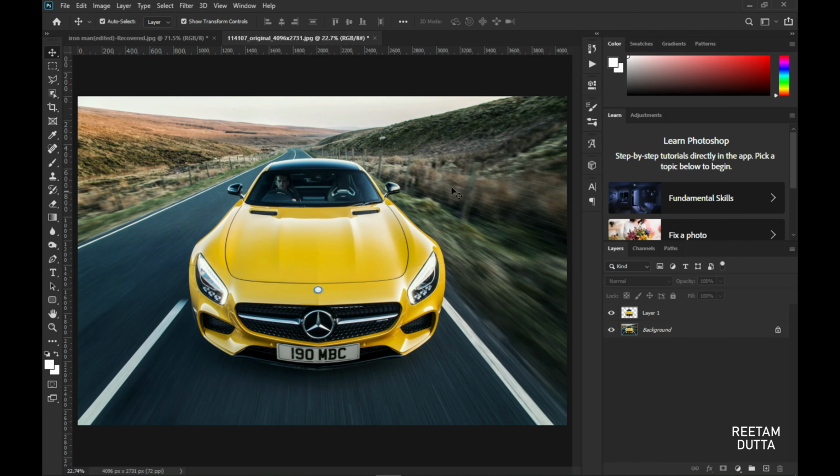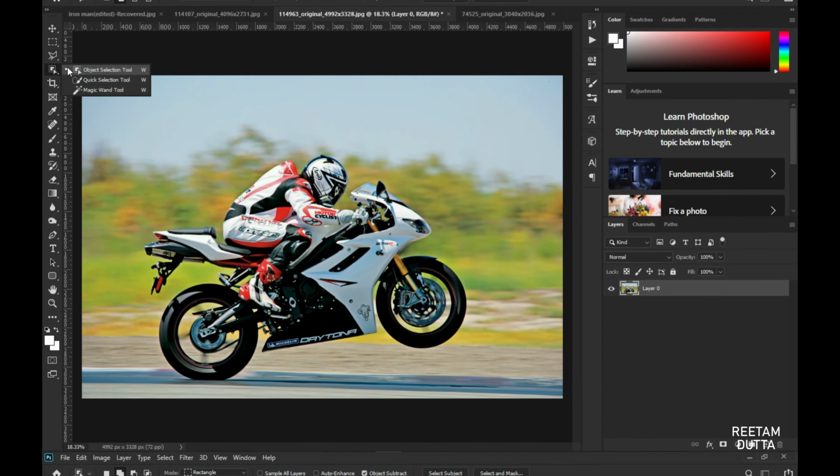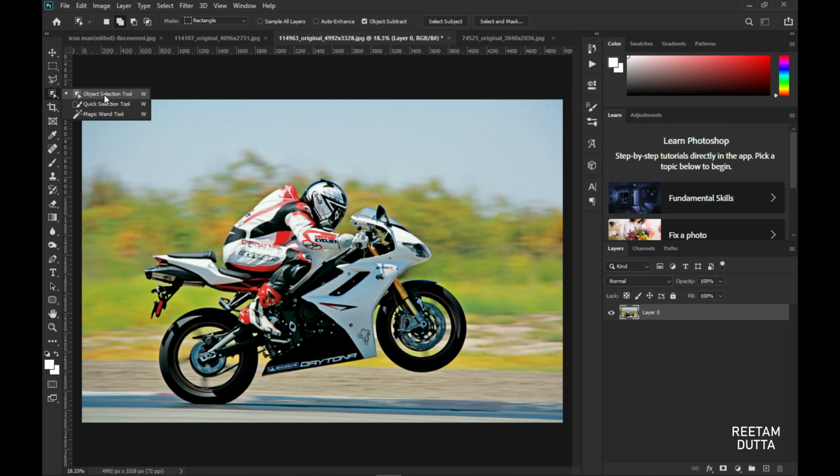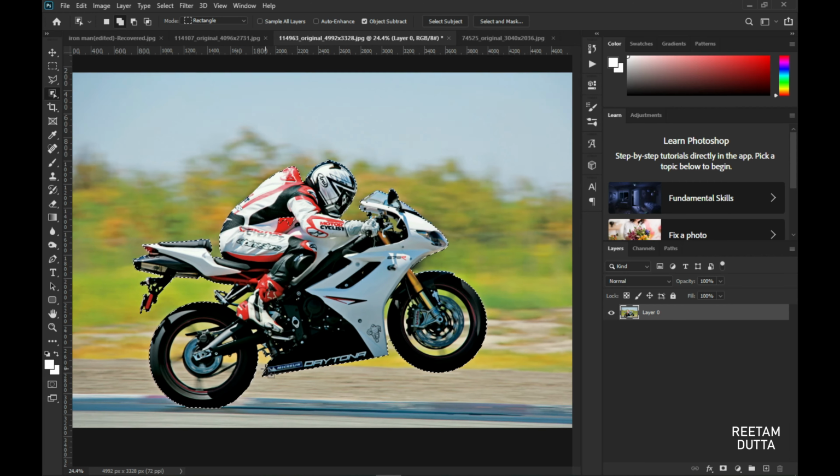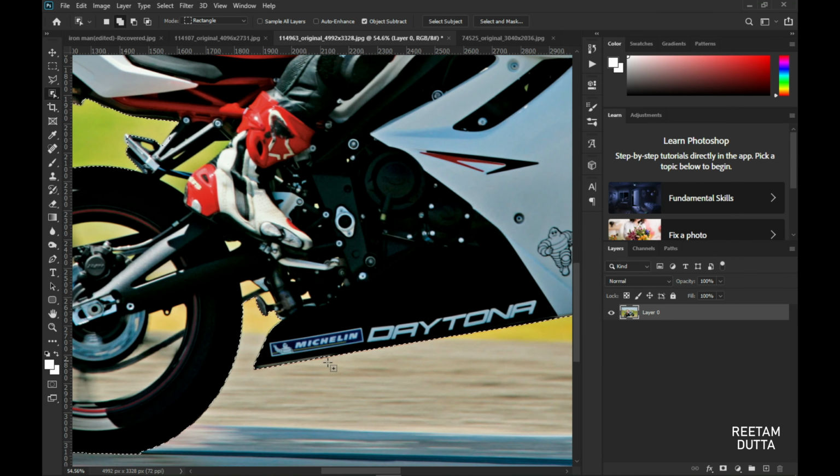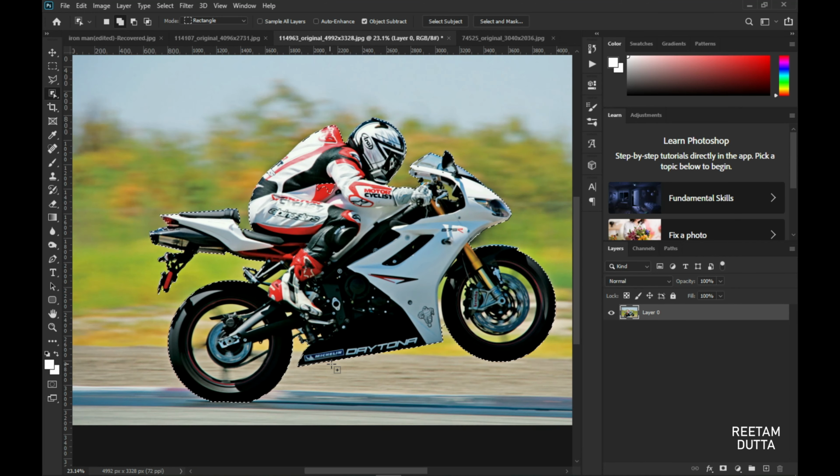Now to make the subject selection a bit easier, we have the subject selection tool. Photoshop will automatically create or find the main subject in the whole image after clicking on the select subject option here. Here you can see it has made a clear selection of the sports bike in just a second. It is very helpful to save the time for manual selection.